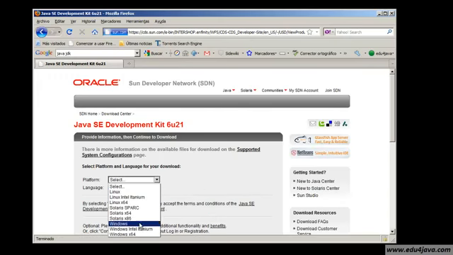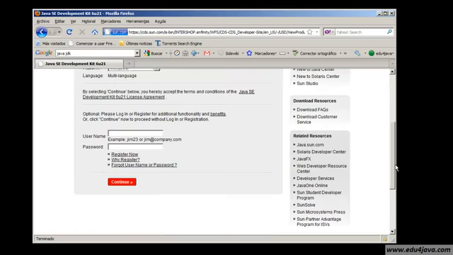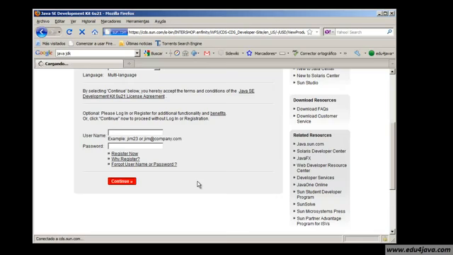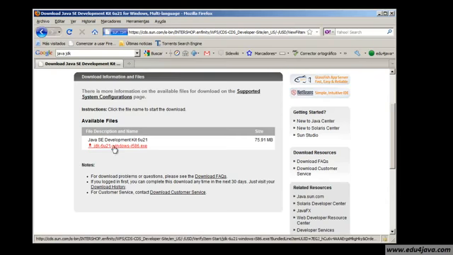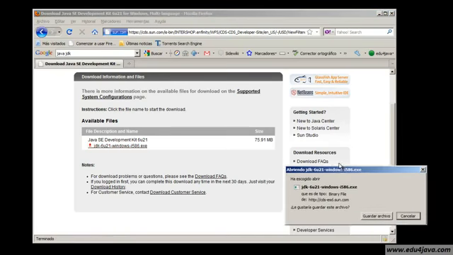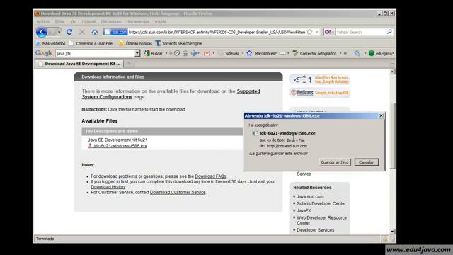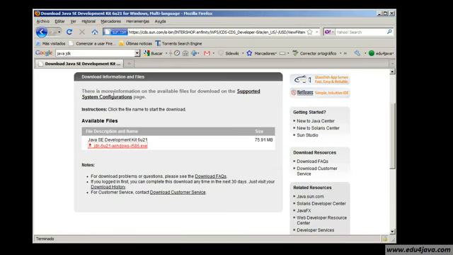And here we have to select the operative system. We choose Windows. Below we click continue. We click in this file here, 75 megas. And here we have the possibility of saving. I have already saved it, so I'm not going to download it again. But you can save it and automatically it is going to download.